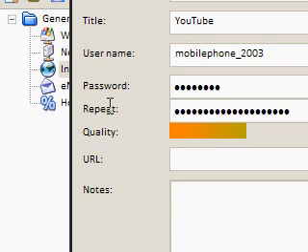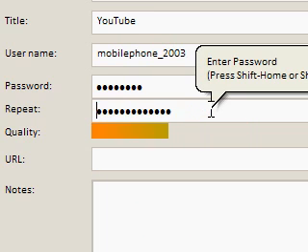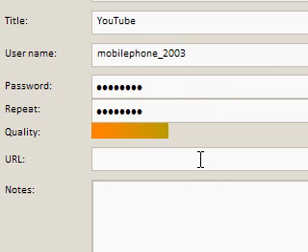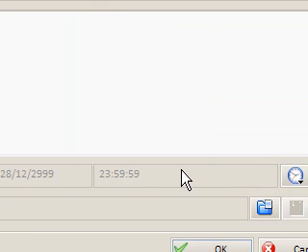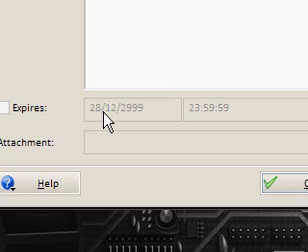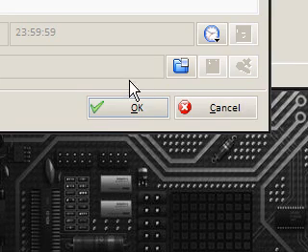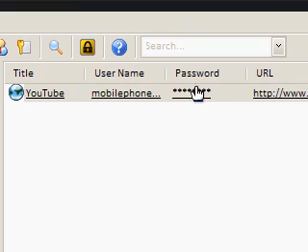And again, obviously my password isn't "password", and it's got the URL to it, so I'll put www.youtube.com, and notes if you want, and when your password expires. So I suppose this can give you a notification if you want to change your password. So anyway, press OK, and good, it's not displayed here.